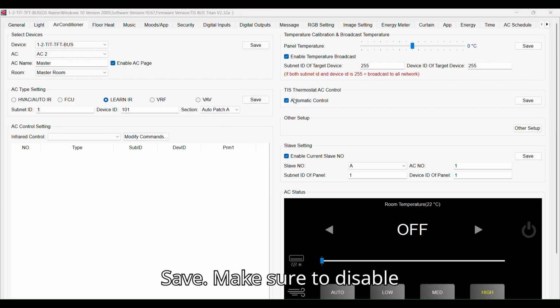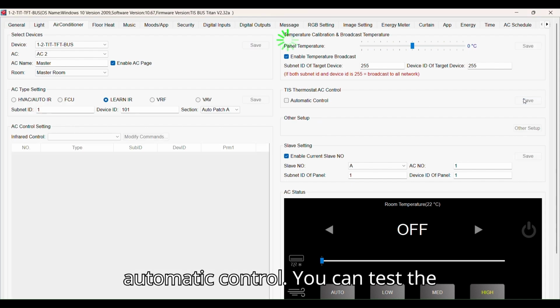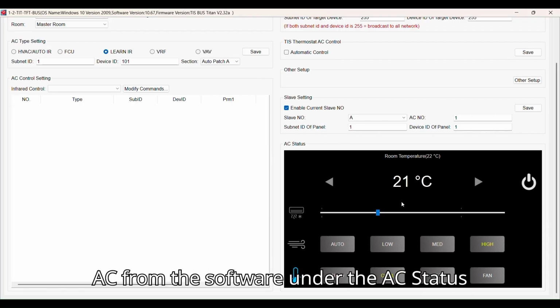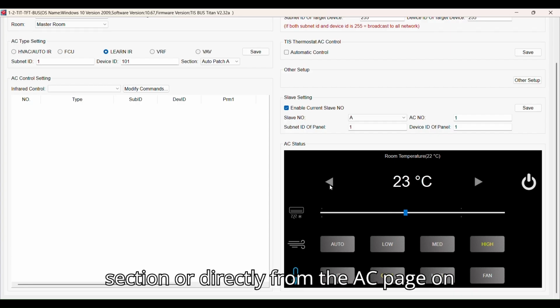Make sure to disable automatic control. You can test the AC from the software under the AC Status section, or directly from the AC page on your panel.